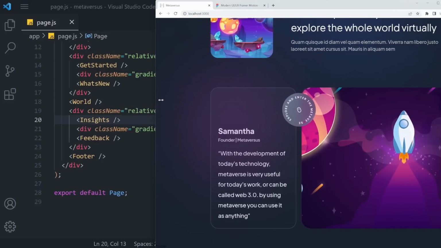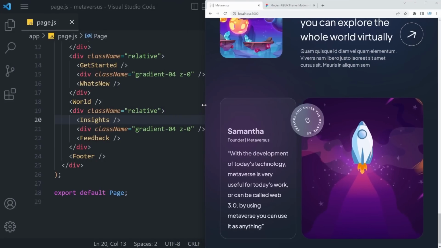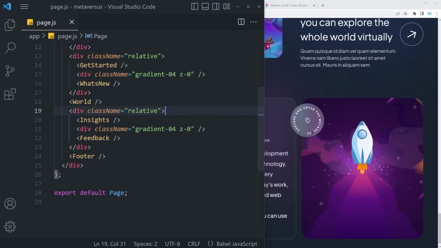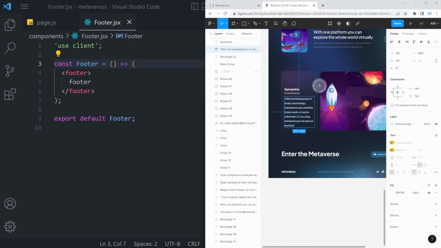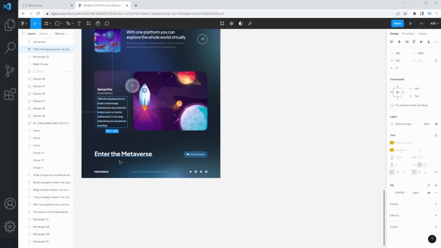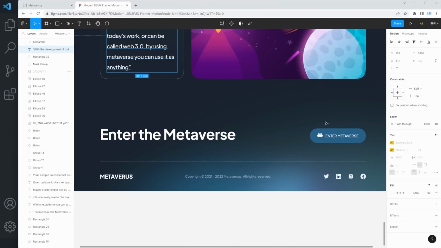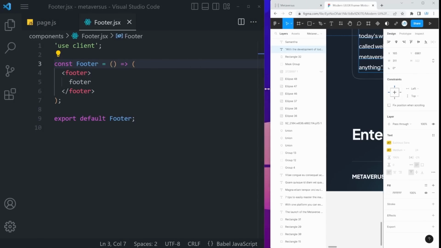Now we can collapse this one more time. And we can go to our final section of the page, which is our footer. Let's see how our footer is going to look like. If I expand this right here, we can see that the footer contains this call to action button with the text and also line, and then finally a regular simple footer. So what we can do is collapse this.